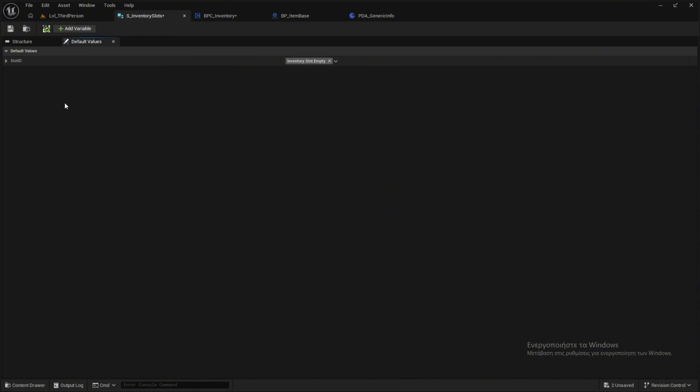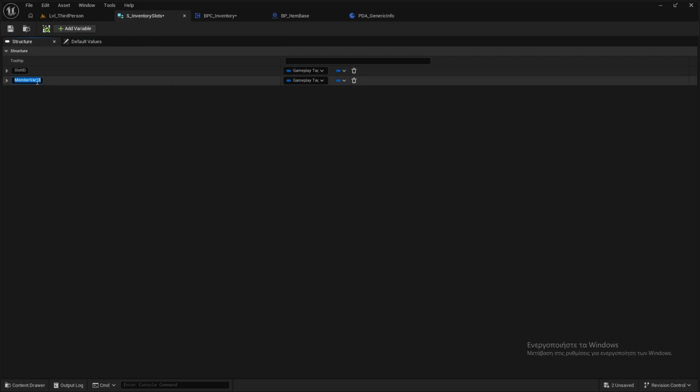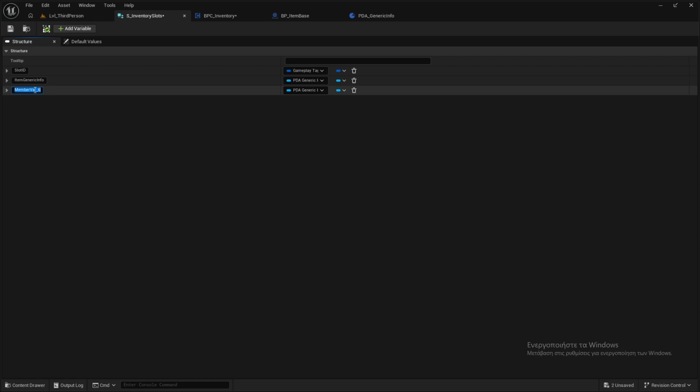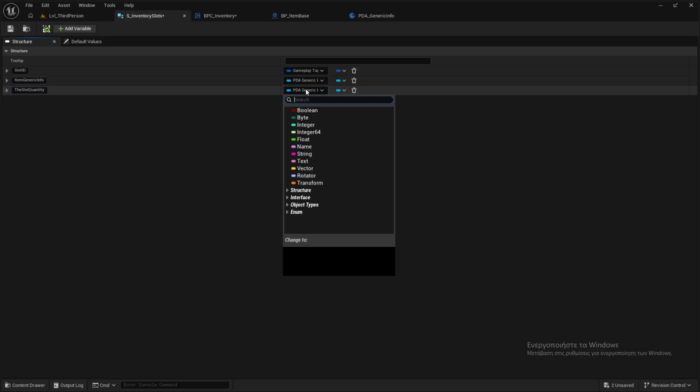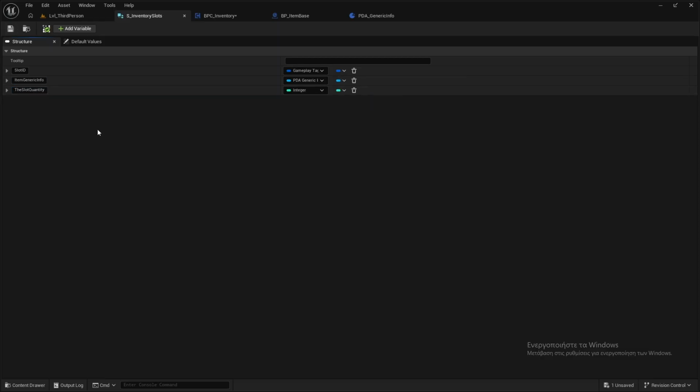Okay, and I'm doing this because later down the road it will be much easier to sort things out. Another variable will be the generic info item, generic info, and this will be of PDA generic info object reference. Another one will be the slot quantity of type integer, and this is the quantity that the slot is holding.